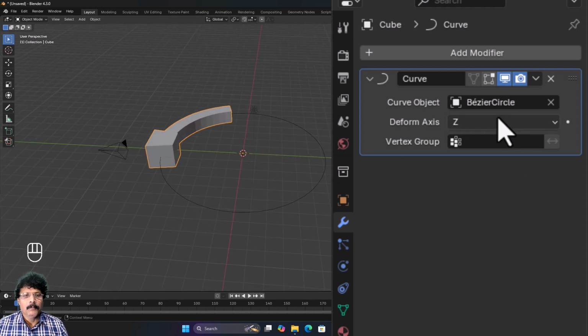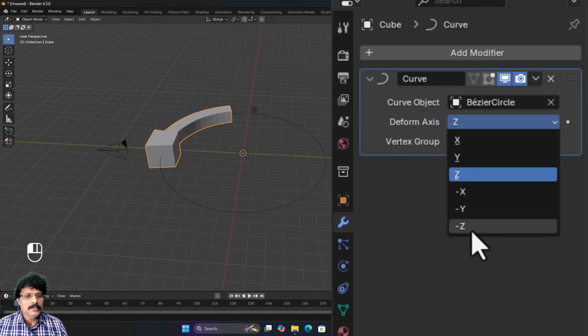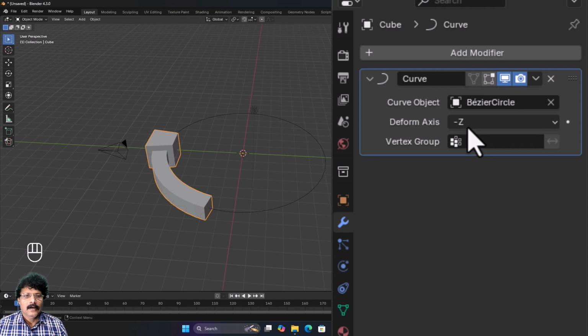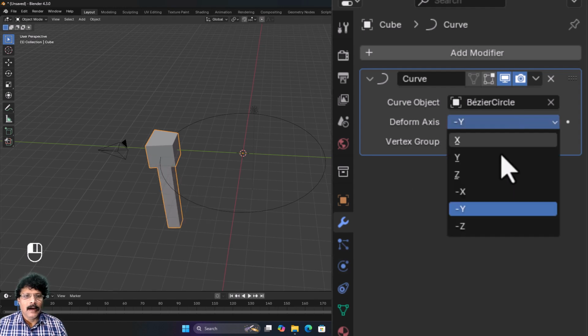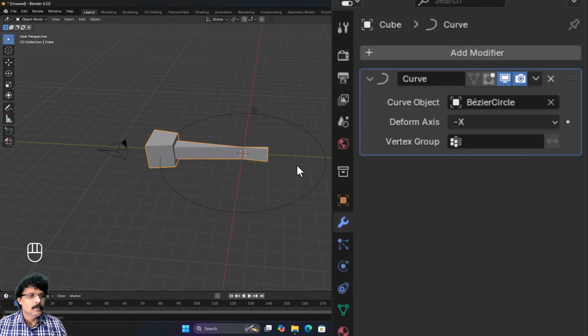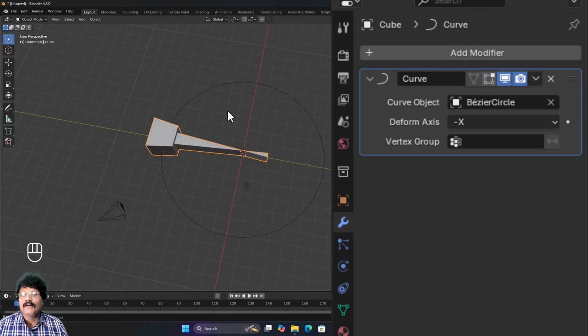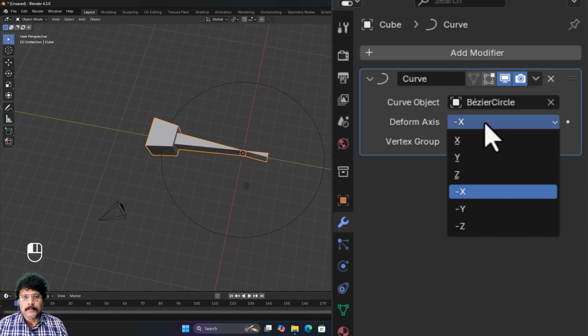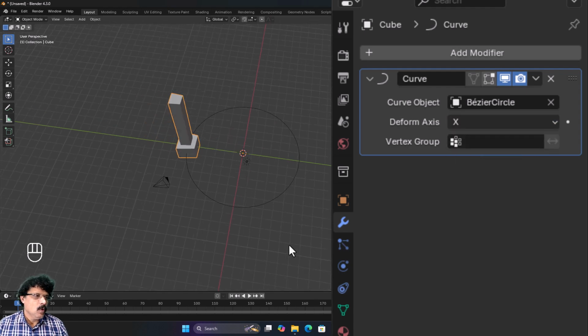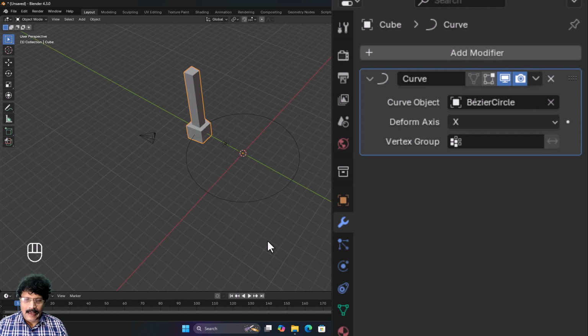So when I move it in Z, it is taking this path. Minus Z means it will take the opposite path. Minus Y means it will go down, and minus X means it will be in this path. So like this, I can choose the axis in which I want this deformation to happen. Now I will set this back to X, and now I have this structure here like this.